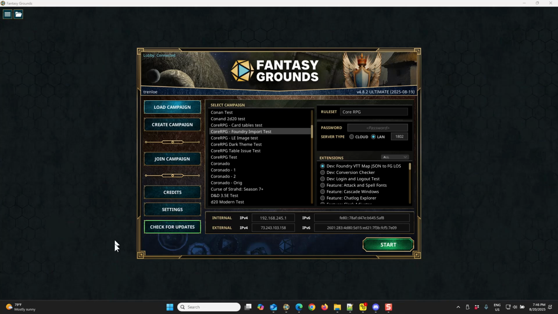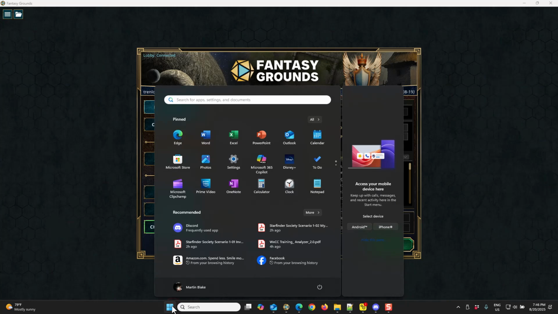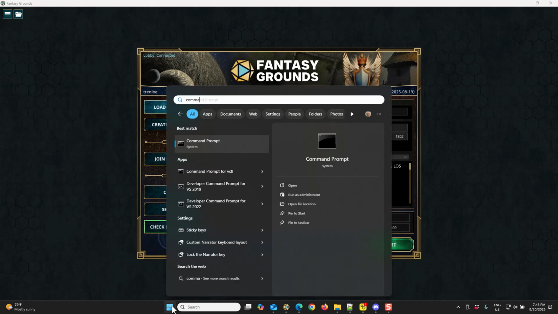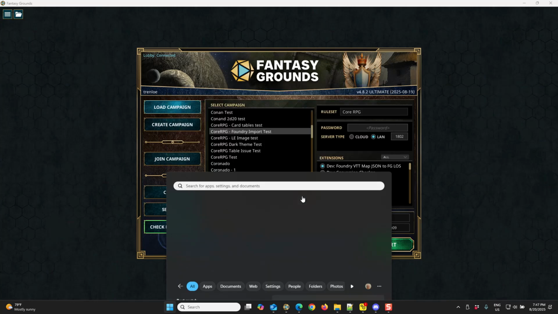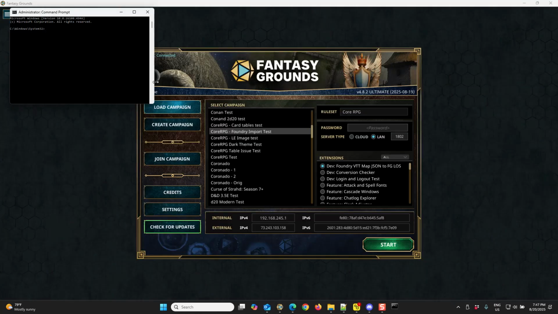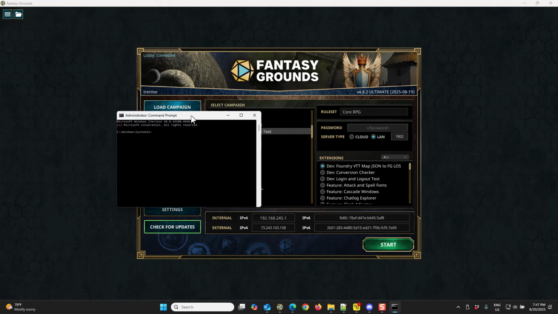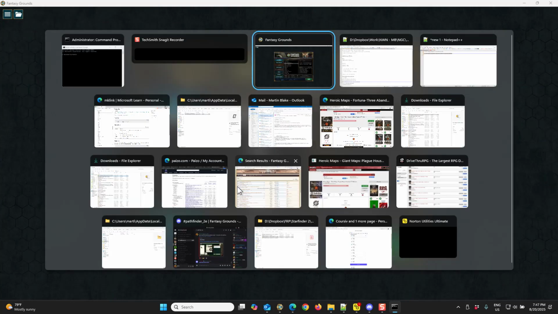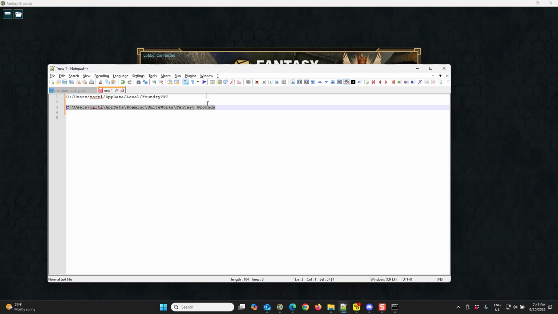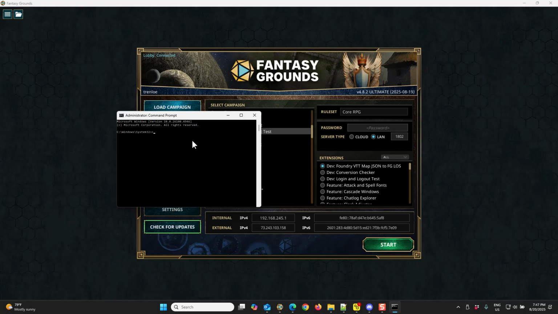We need to open a command prompt, so we just come down to our Windows start, type command, and it comes up with a command prompt, but use run as administrator. We need to run it with administrative rights. So you can run that, and now we just need to go to our Fantasy Grounds directory. I'm just going to copy this path, do CD for change directory, and paste the path in.